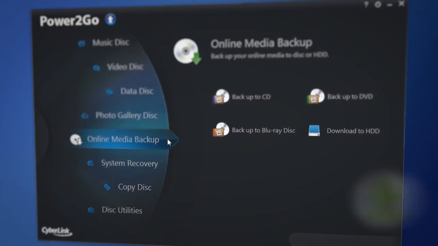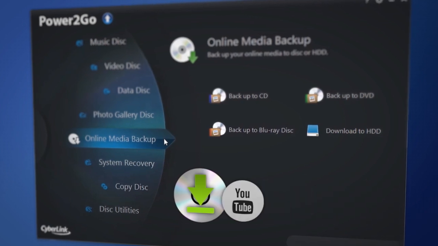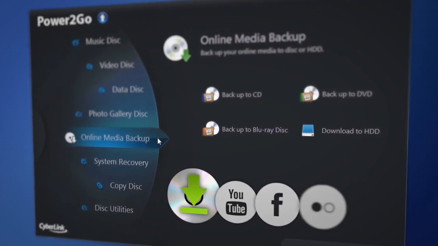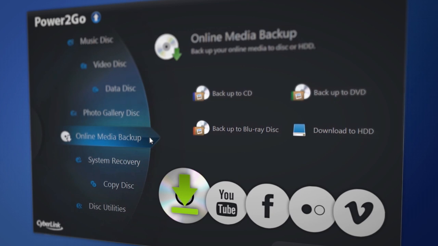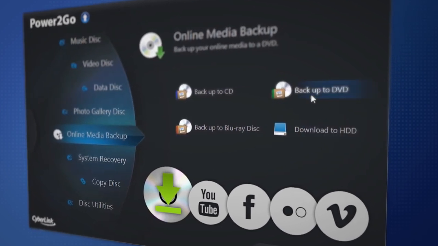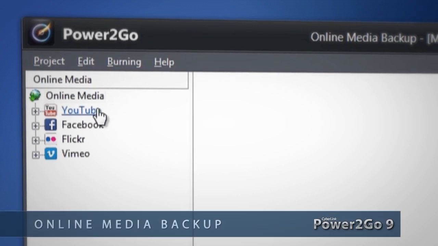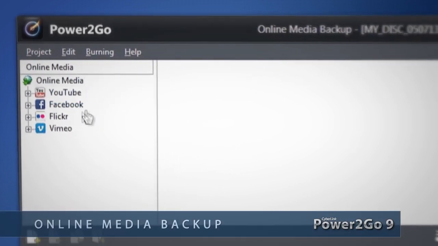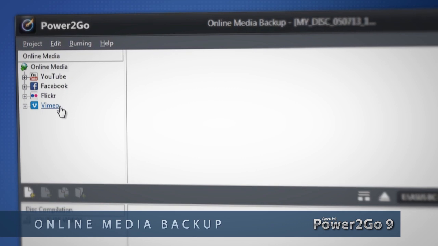Online sharing sites can be your most valuable library of memories. Now it's easy to download and backup the things you like to share to keep them safe. Save to your computer or directly to disk. Download and backup from YouTube, Facebook, Flickr, and Vimeo.